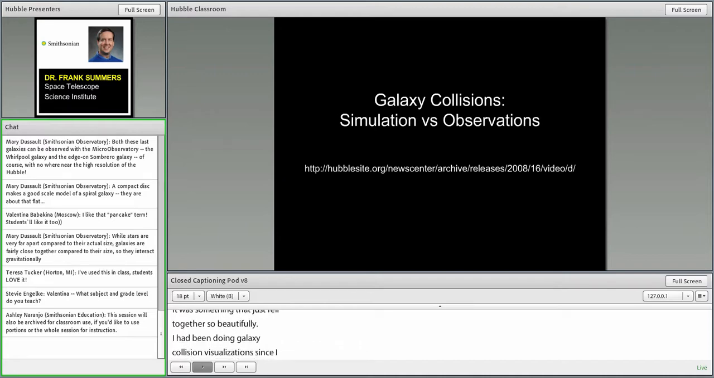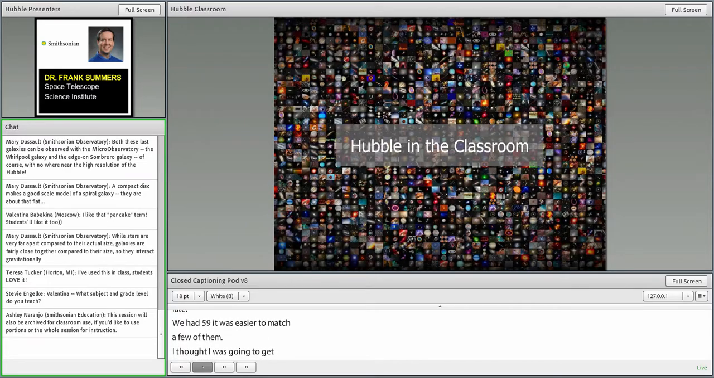And then we actually separated out all those 59 images into the early, middle, and late. And since we had 59, it was easier to match a few of them. I thought I was going to get three to match, but getting five was really great. That's really cool. Okay. So those are the science stories, and we've covered the science stories.